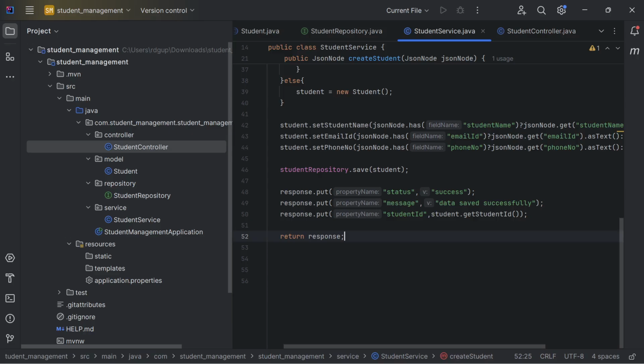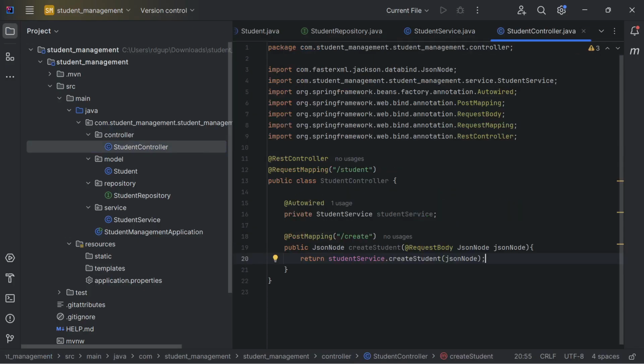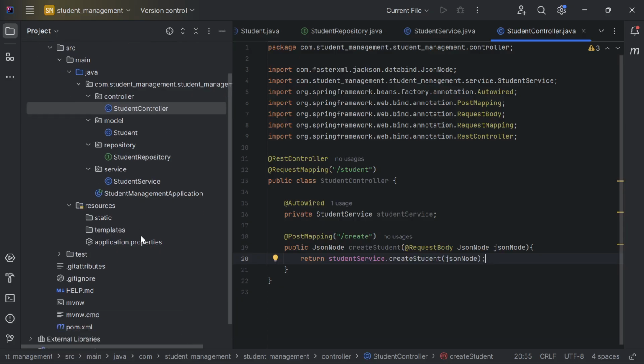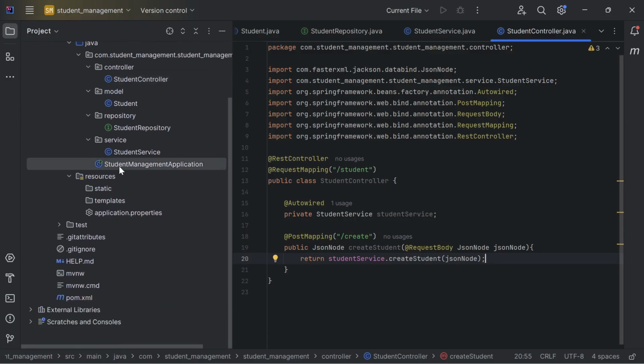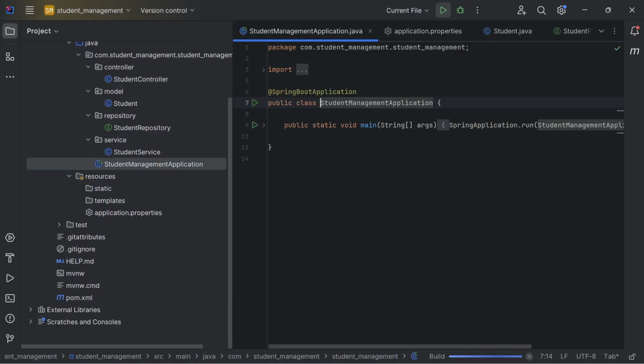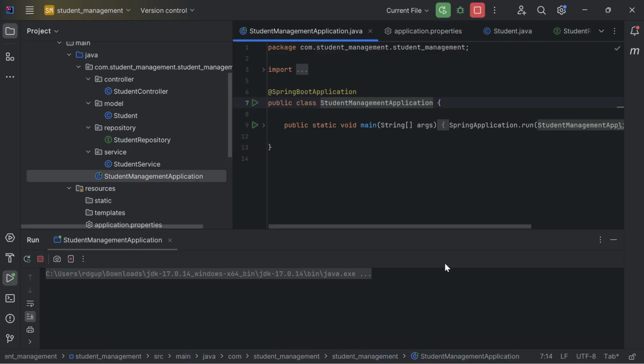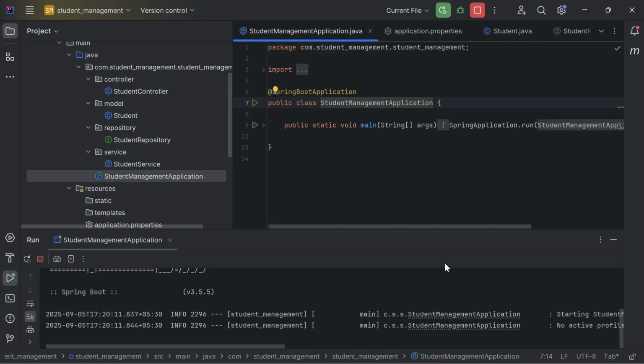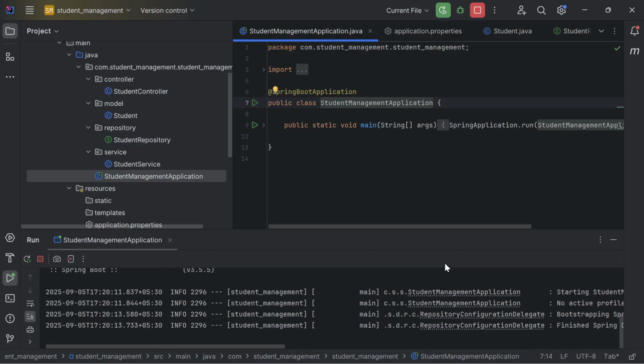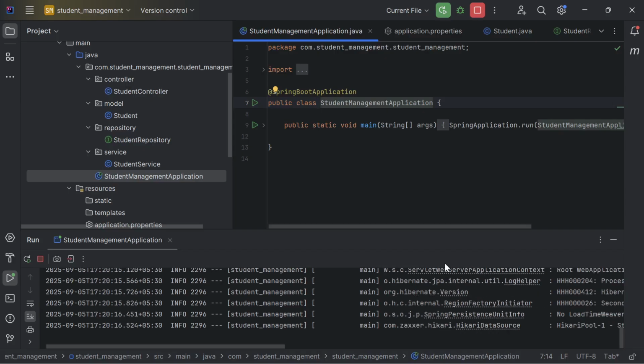Yeah, our code looks good. There is no compiler error, and the controller is also good. There is no compiler error. Finally, we are going to run our application. It is running now.